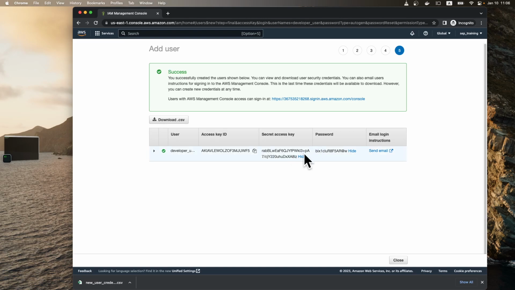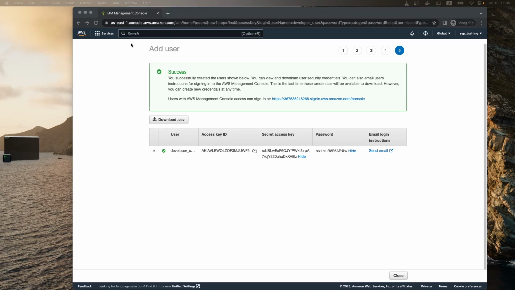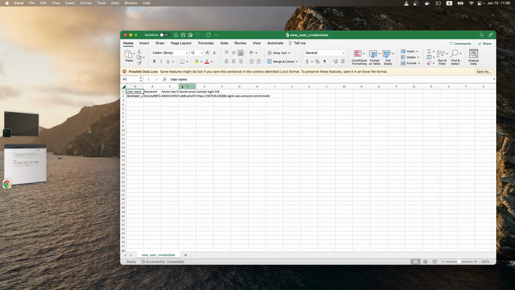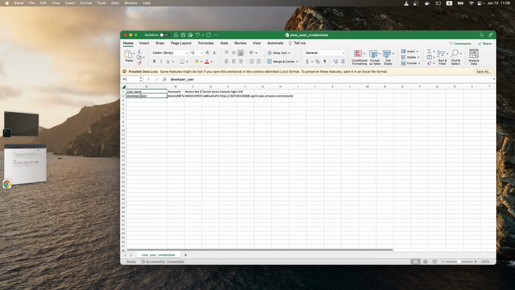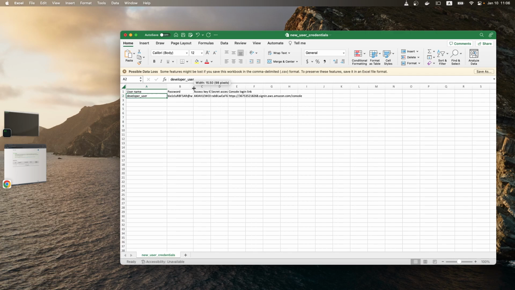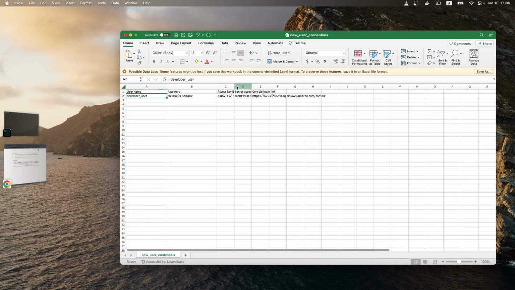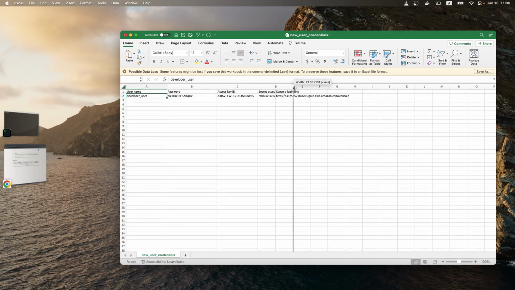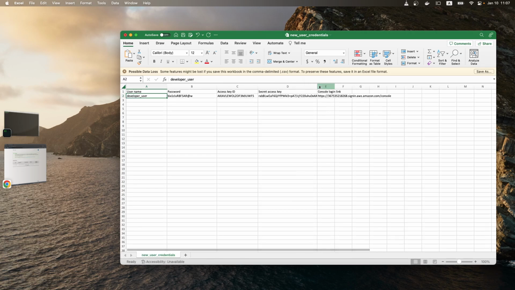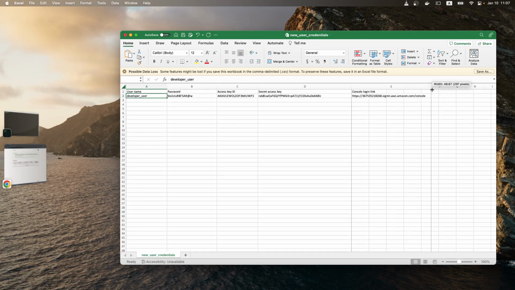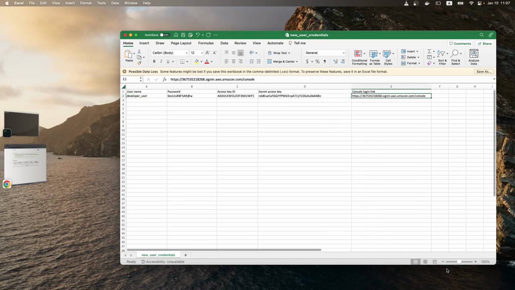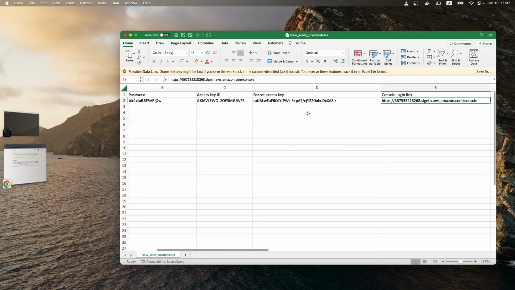So make sure that you download this, or you can just send an email to the user so that they get an attachment about this username and password. Let's just open it, and it will look like this. So username, password, and then access ID, secret access key, and this is the login URL. Let me just make it larger.